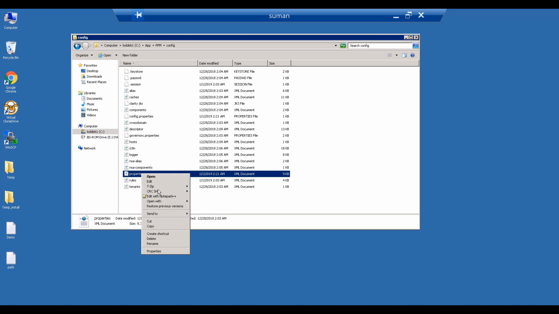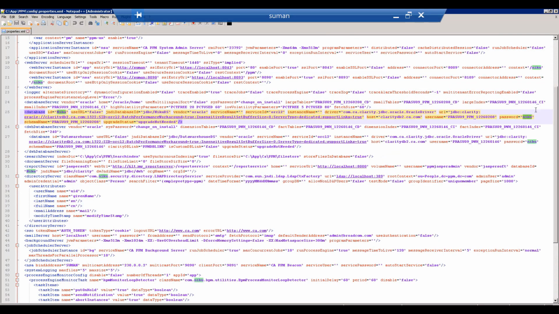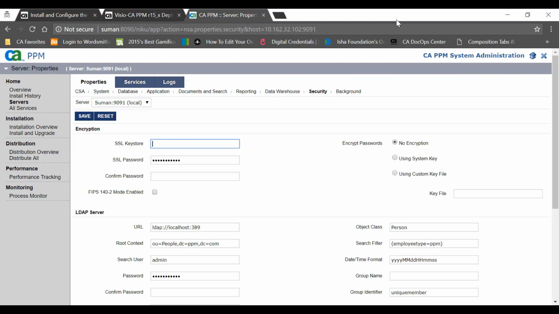Let's review this file. The database password is visible in this file, and this could lead to serious security issues. You can use the Encrypt Password field to encrypt the passwords in the properties.xml file. Let's see how this works.